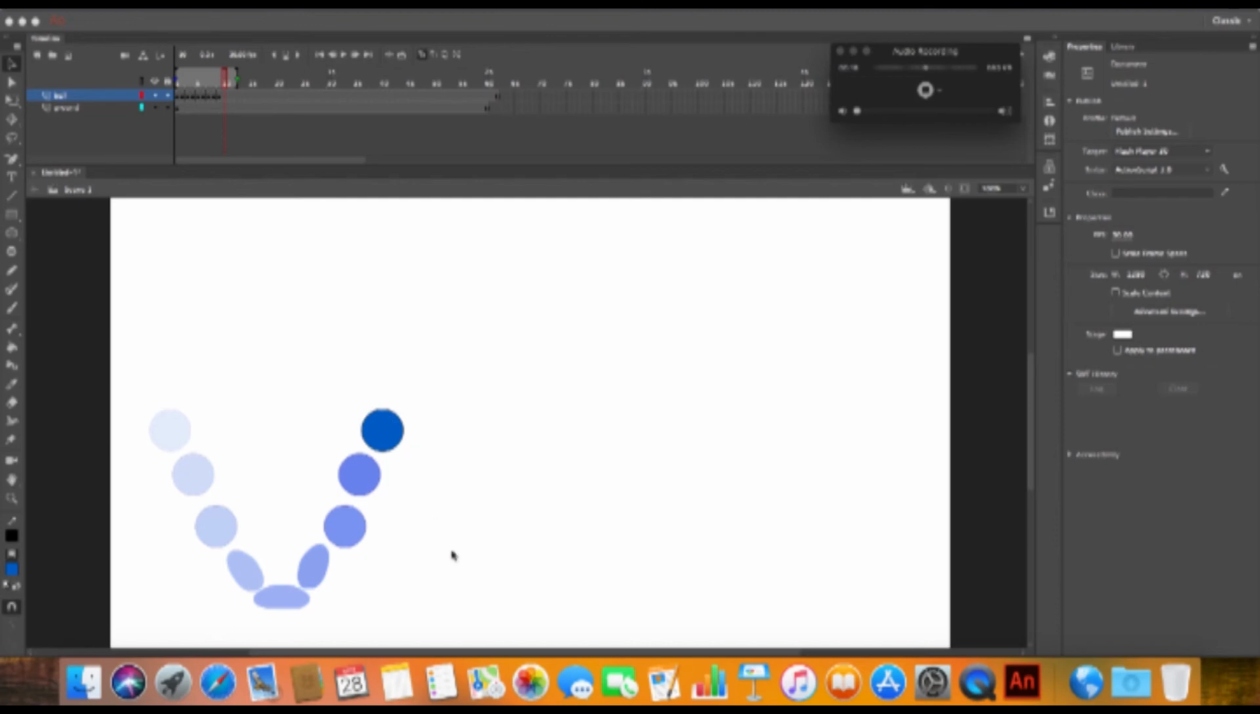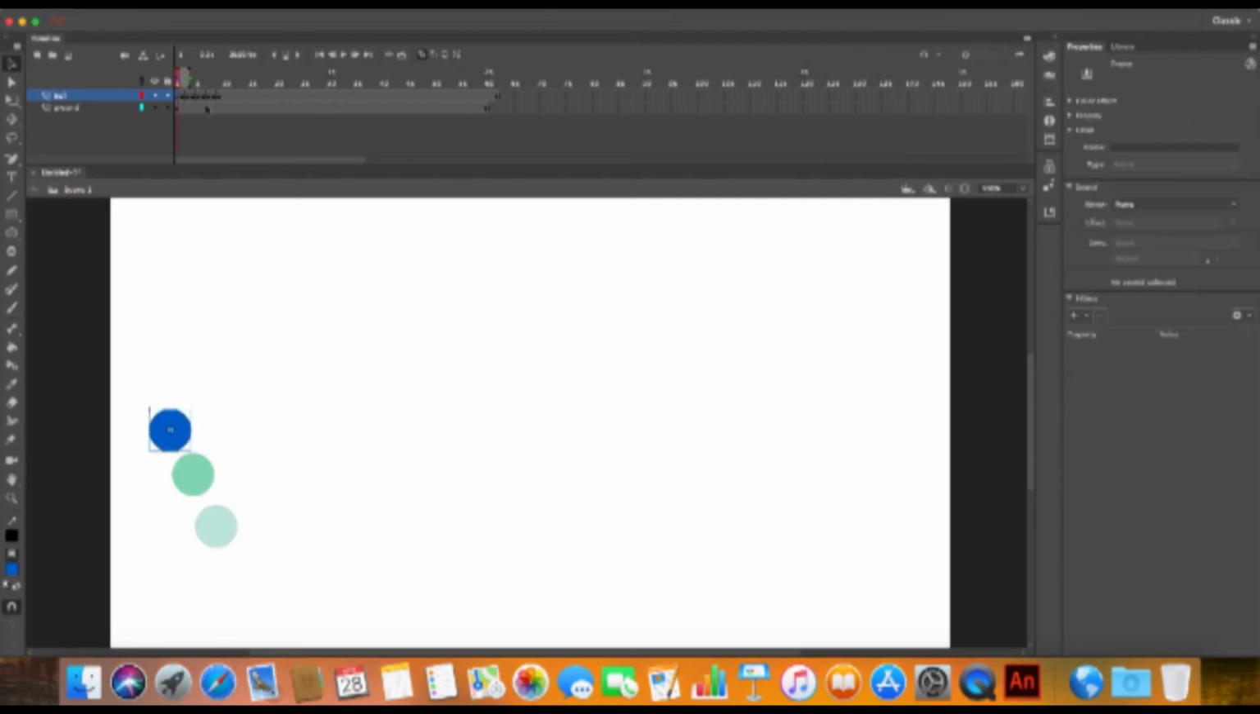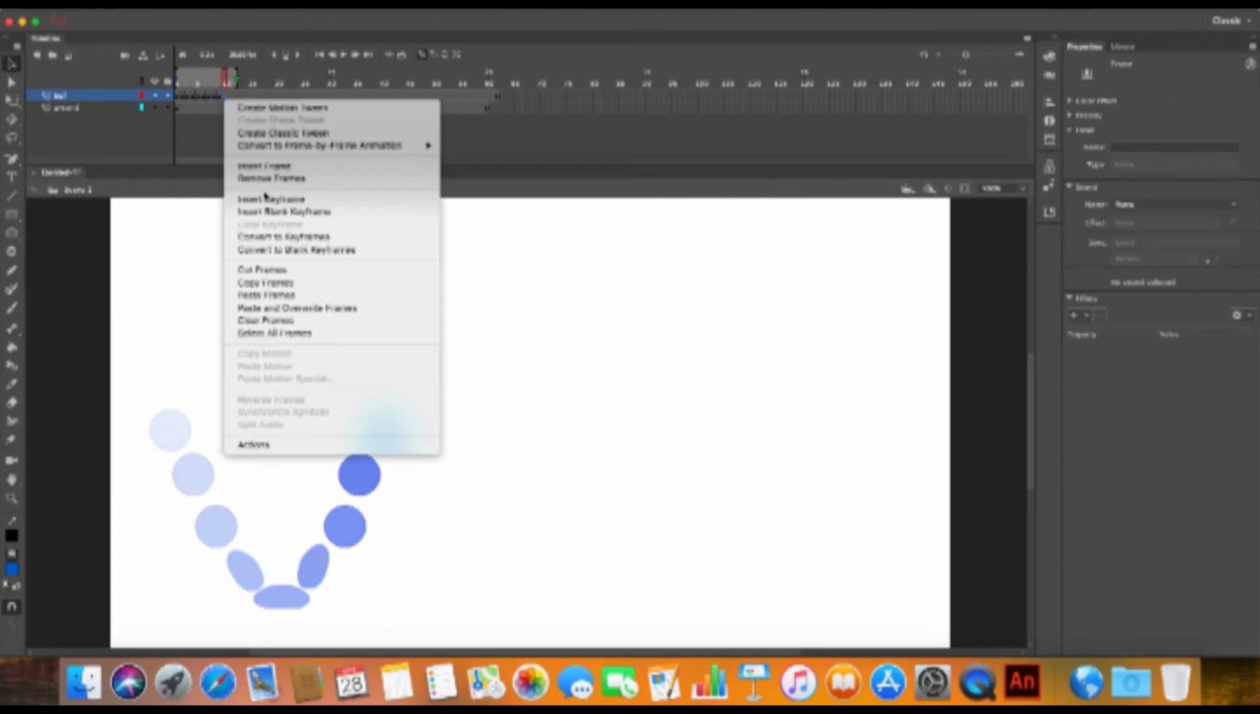So in order to have the second cycle, the second wave of bouncing, we will not need to redraw or redo again. What we need to do is just copy the keyframes from the beginning to the end here, and then paste them at the new frame.